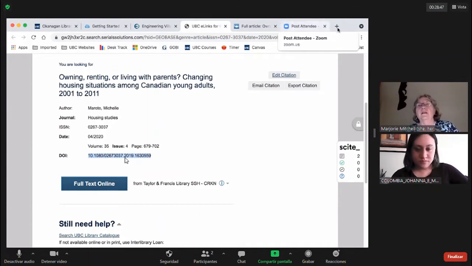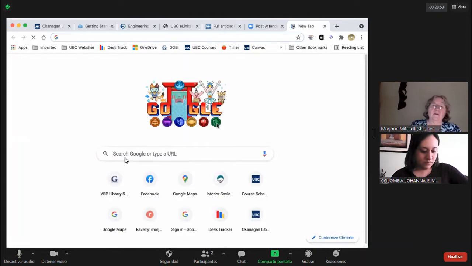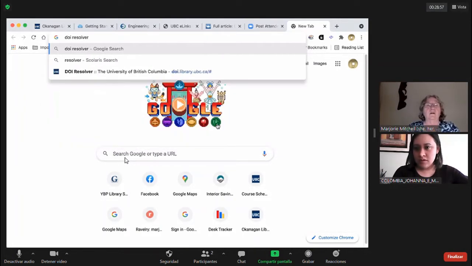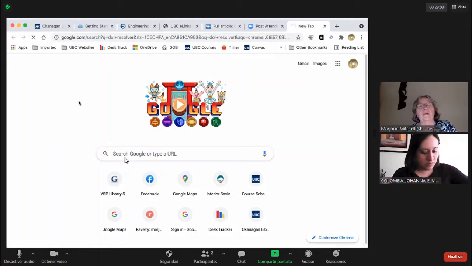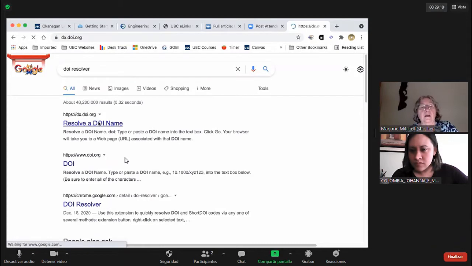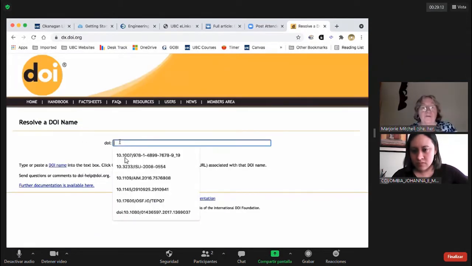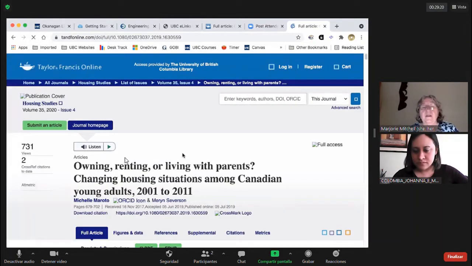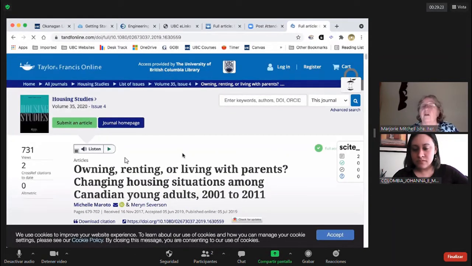So you can use a DOI resolver, and this is the big official one. You just paste the DOI into there, and that will take you to the same article. It takes you directly to the article. And that's exactly it. A DOI is a digital object identifier, and it identifies the specific article. Oh, great.